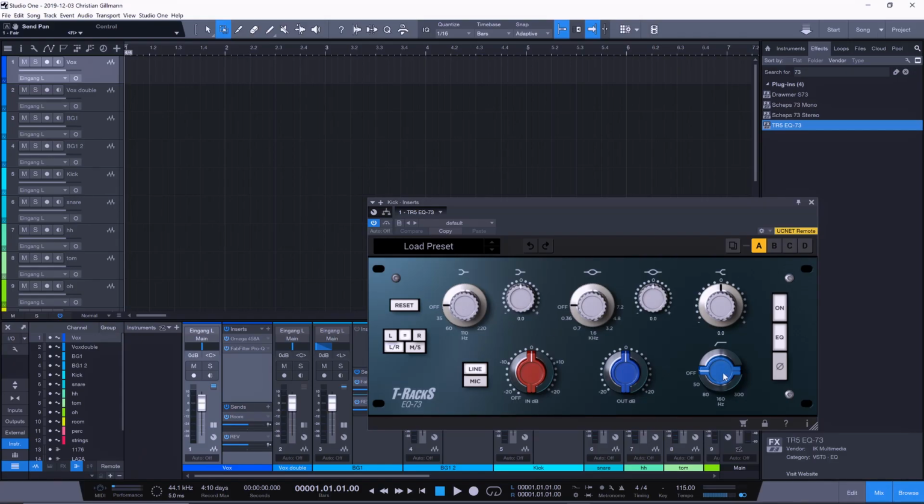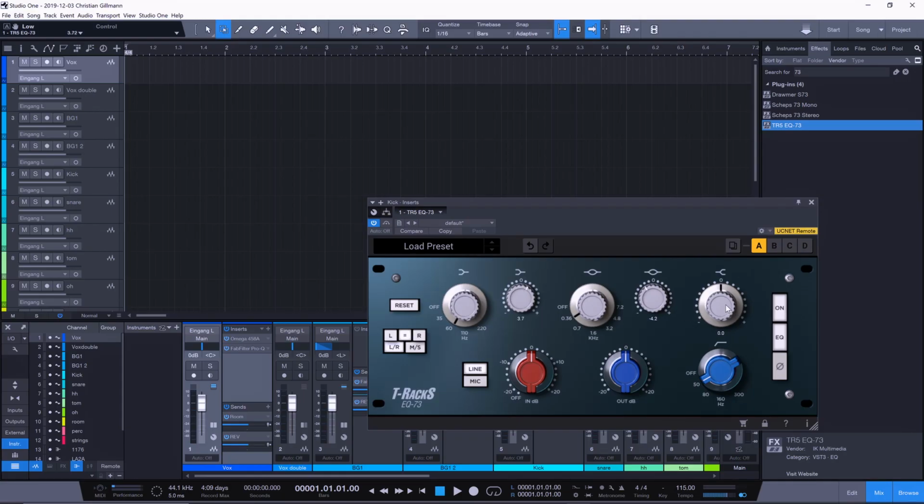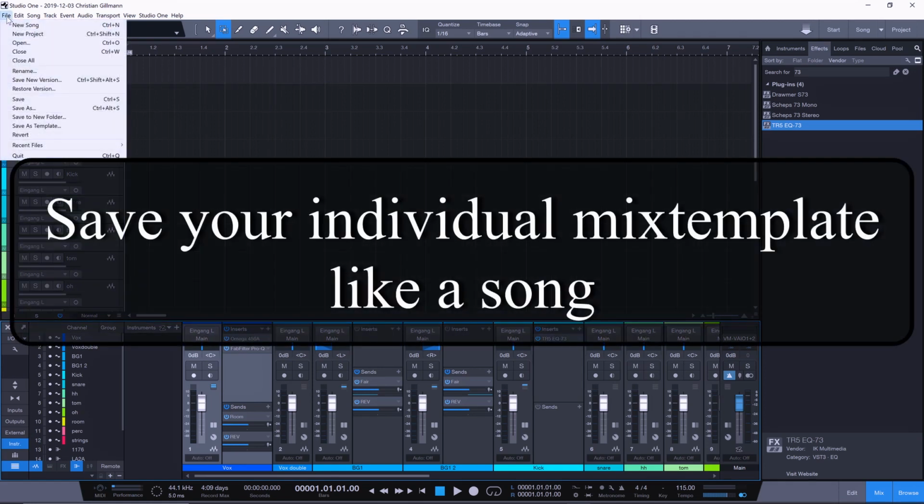Maybe you've got already a preamp for your kick you always love to use, and you know that you want to have a low cut at 50, and you want to carve out some 360. You want to raise a little bit from 60 Hertz. I think you understand what I want to show you. You can set up any way you want. You prepare your buses, you prepare your tracks, you prepare your reverbs, the equalization, your favorite plugins, and then you just save this.